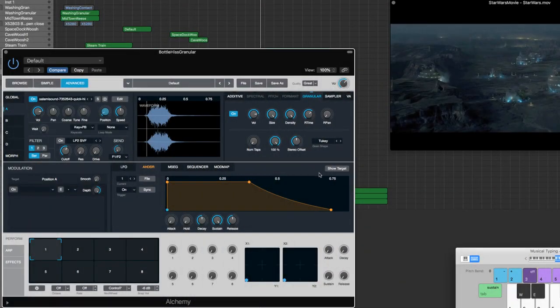On the right hand side is where we can find our granular settings. Up at the top we have our volume, which just changes the volume of the sample that we have loaded in. We have our size knob, which changes the length of our audio grains. Like I mentioned earlier, an audio grain is usually between 10 milliseconds and 100 milliseconds, but Alchemy lets you go up to 230 milliseconds.